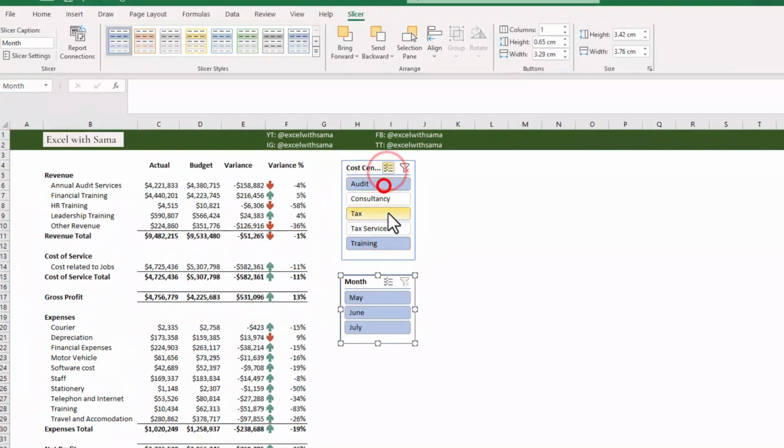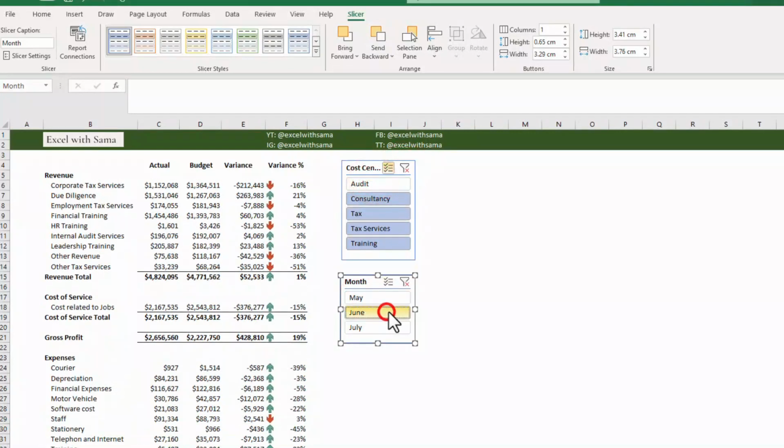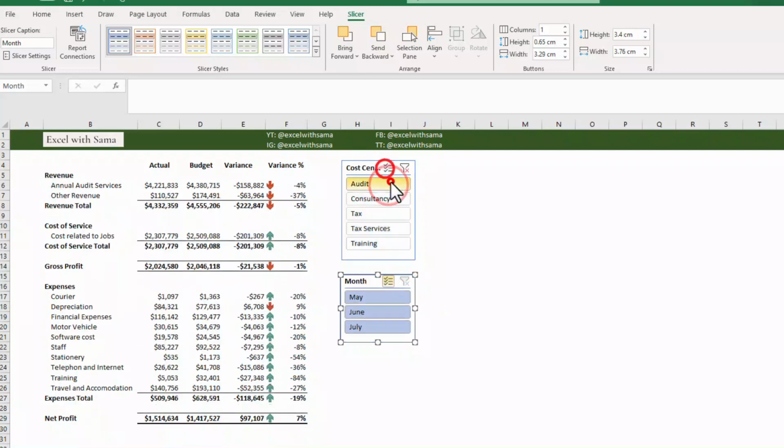This concludes our video today on how to create a P&L with pivot tables and how to show the variances with visual indicators to make it easier for the readers of the P&L. Also, we know now how to insert slicers to filter the P&L to specific dates and cost centers.